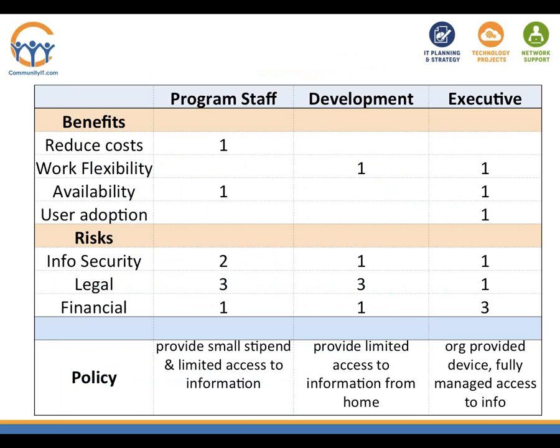Now, the time frame there varies. Some organizations, it's 60 days. Some organizations, it's a year. I think a year can be a bit too long. You kind of forget about it after a year. But that just depends on how the organization works, what works best for the organization.